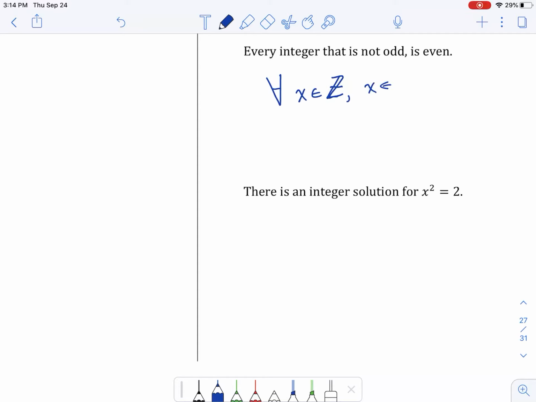If x is not odd, so we're using our element sign here. You could also, if you want, use the is not an element of the odd numbers. These two mean the same thing. Implies, so here we have an if-then. So if x is not odd, then x is even.